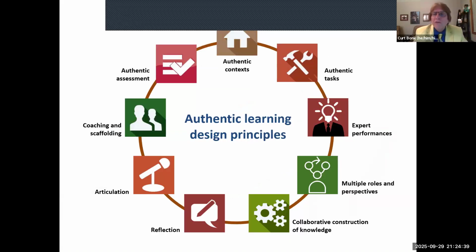Authentic context, of course, that's what we saw there. Authentic tasks, of course. Expert performance, they're watching, they're getting role models. Multiple roles and perspectives. So they take on different roles of different stakeholders within this process as they move along within the virtual scenario as well as in the physical space. Collaborative knowledge construction, reflection, as I said, and articulation. To me, it's reflection and articulation that are the most powerful of all these things.